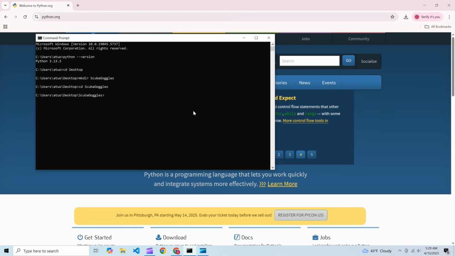Then run the Windows commands for setting up a Python virtual environment, which is python -m venv, and then the name of our virtual environment, which is SCuBA-env. After that, we can activate our virtual environment by running SCuBA-env/scripts/activate. Note that we will need to activate our virtual environment each time we start a new session where we will need to run ScubaGoggles.